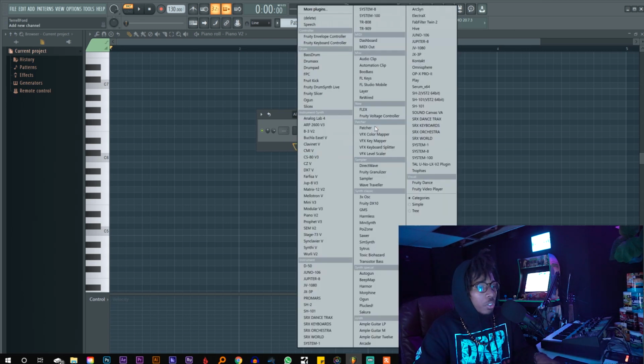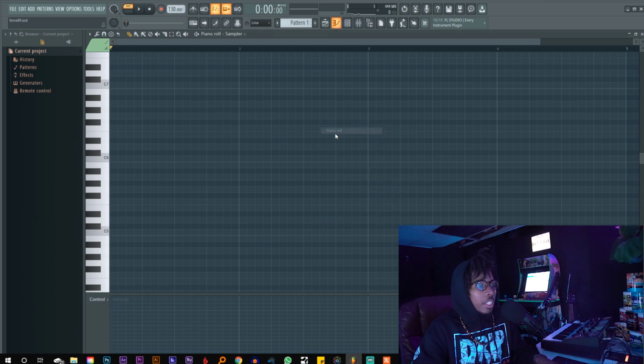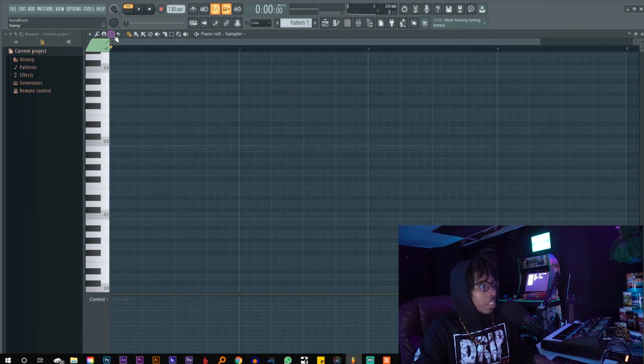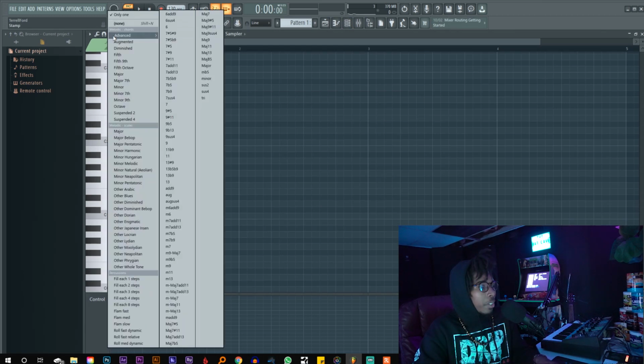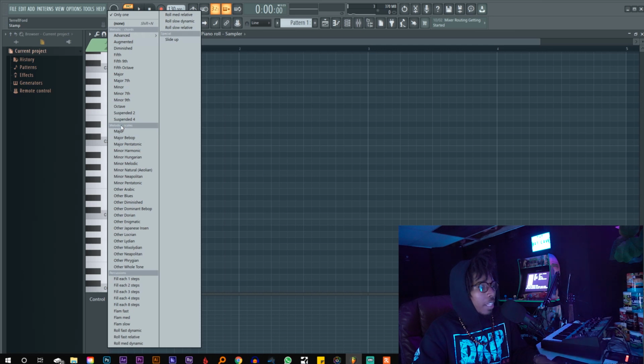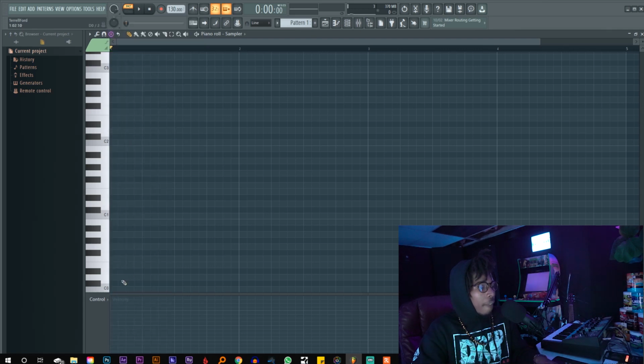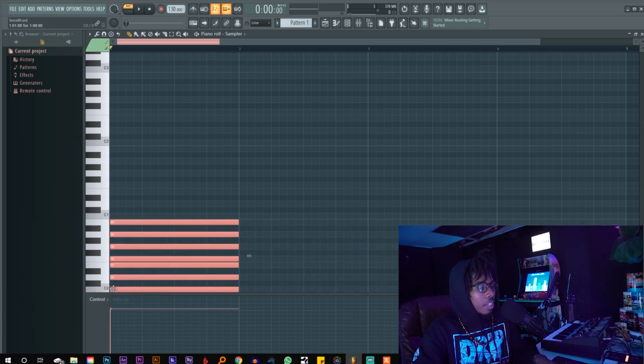So what I'm going to do is I'm going to throw in a sampler here. I'm going to go into the sampler piano roll. We're going to click this button right up here, right? And then we're going to go down to melodic scales, not melodic chords. We're going to go to melodic scales, and we're going to pick major, okay? And once you pick major, you're going to just select the key, right? So that's C. I'm going to pick C.